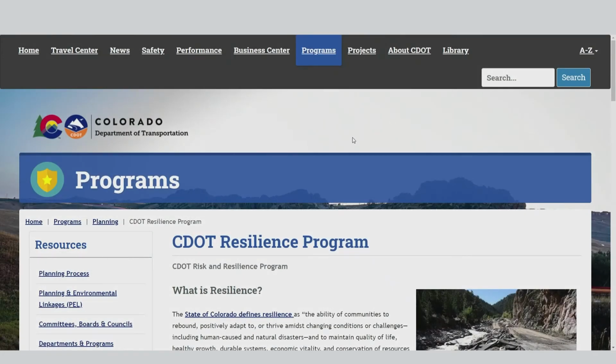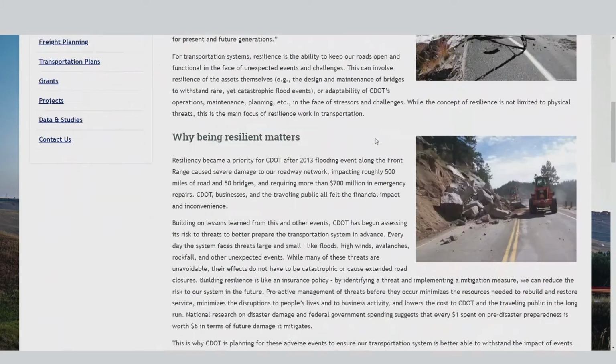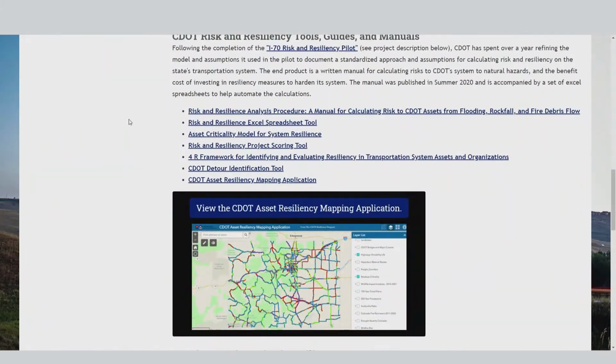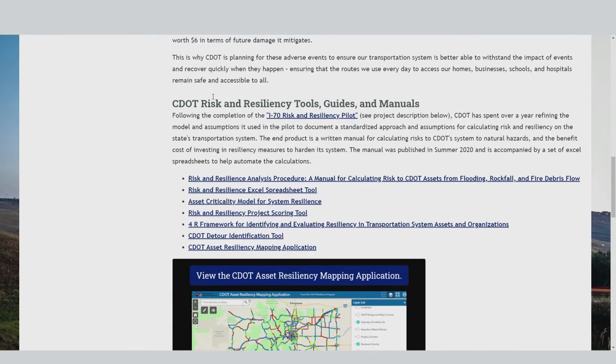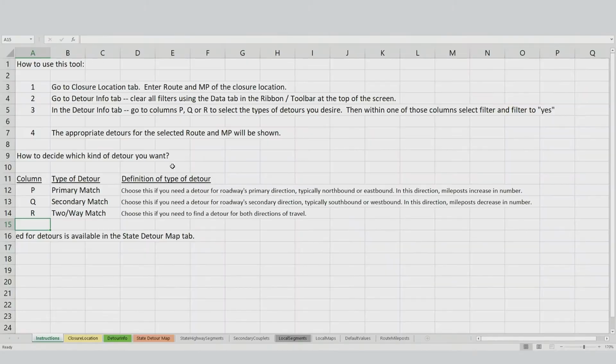So starting from the Resilience Program website, you can download the Detour tool within the list of tools here. It's the Detour Identification tool. The spreadsheet has an instruction tab that will guide you through the process of finding the information you'll need. Generally, you'll work from left to right, with a few colored tabs being the ones that you'll typically use. Additional tabs provide lookup tables and other information you might choose to refer to in a more complicated situation.